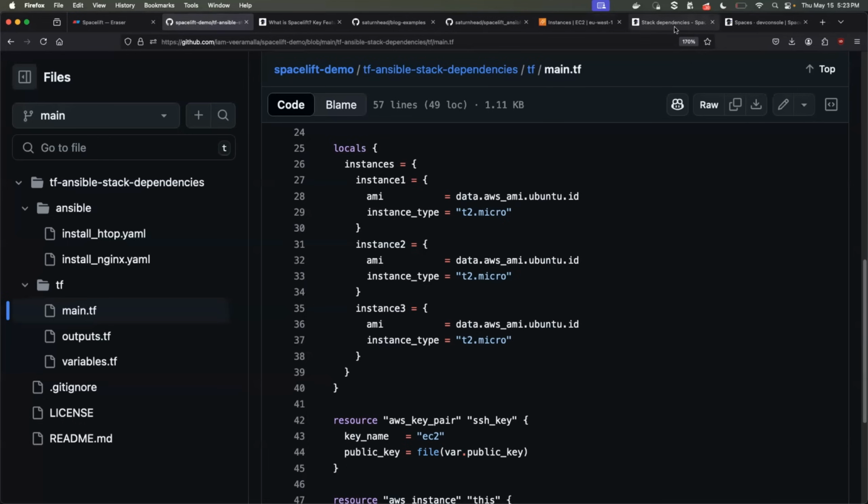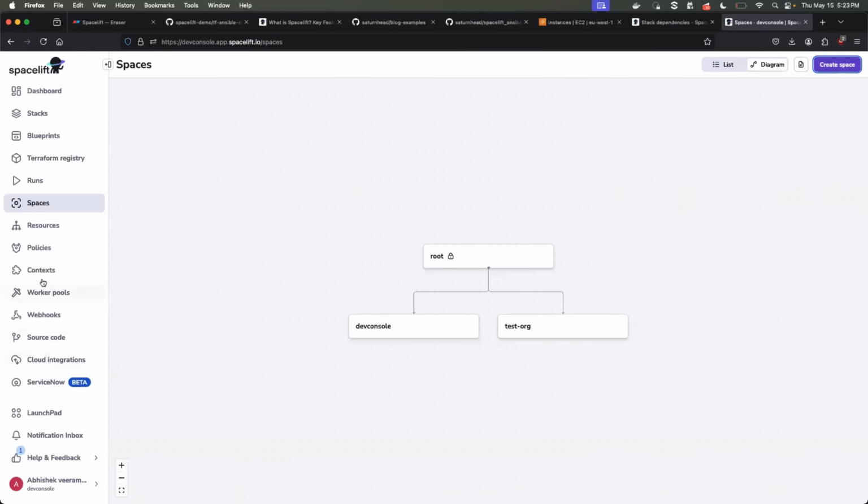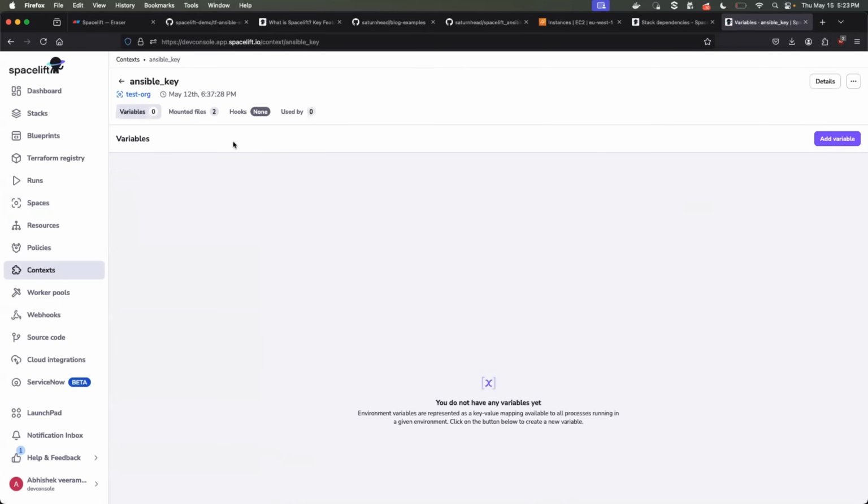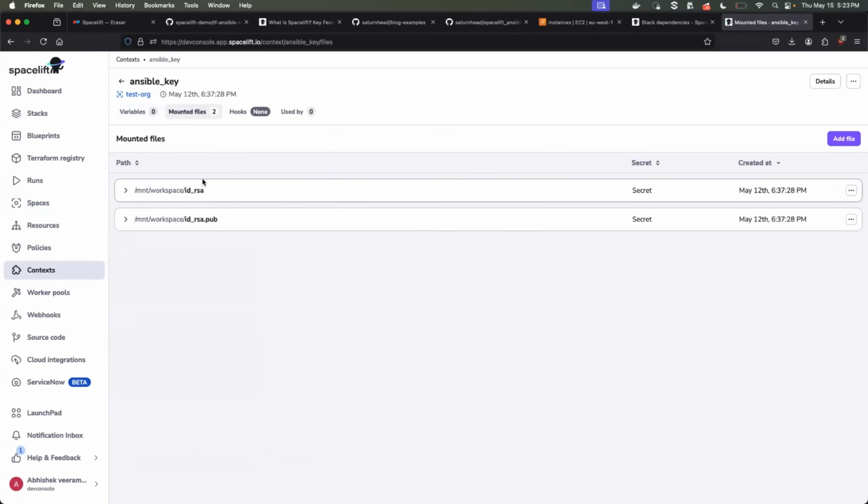So to do that, we will head to the context, right? So we will say Ansible key. I've created a public key and private key on my local machine using ssh-keygen, and I have mounted id_rsa as well as id_rsa.pub, which are the private and public keys. You can also do it at your end. Just create them using ssh-keygen and mount those files as context. Provide the name as Ansible key for easy reference.